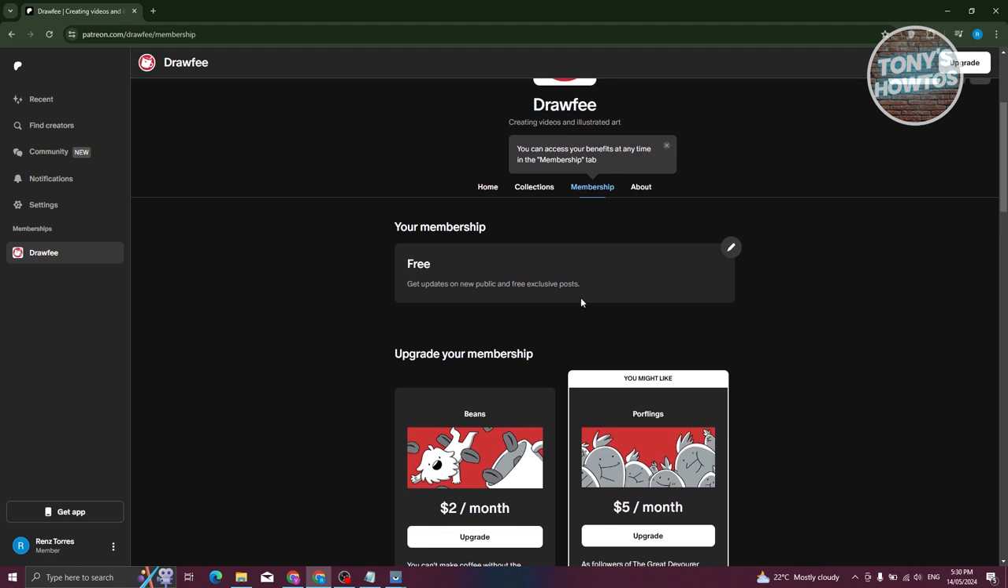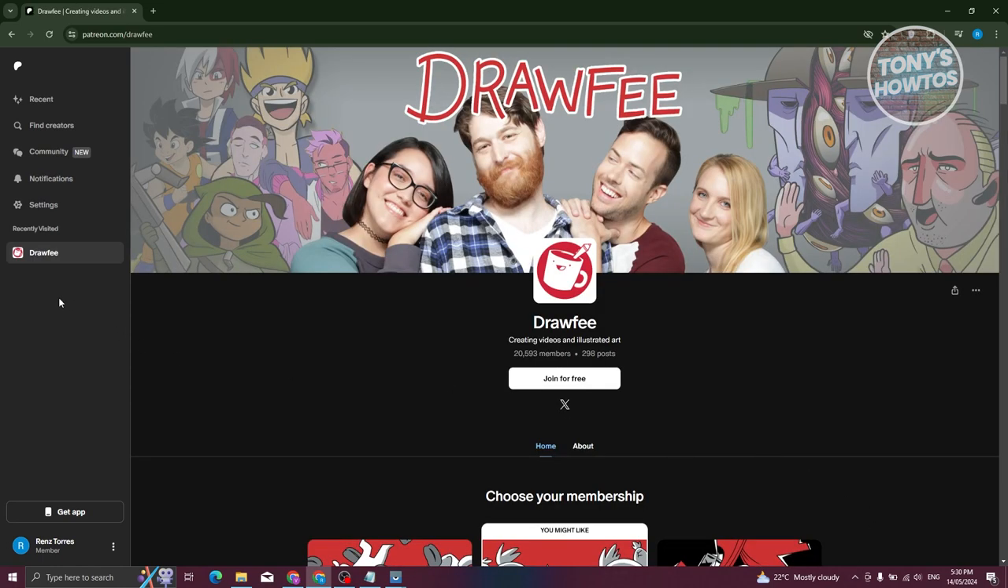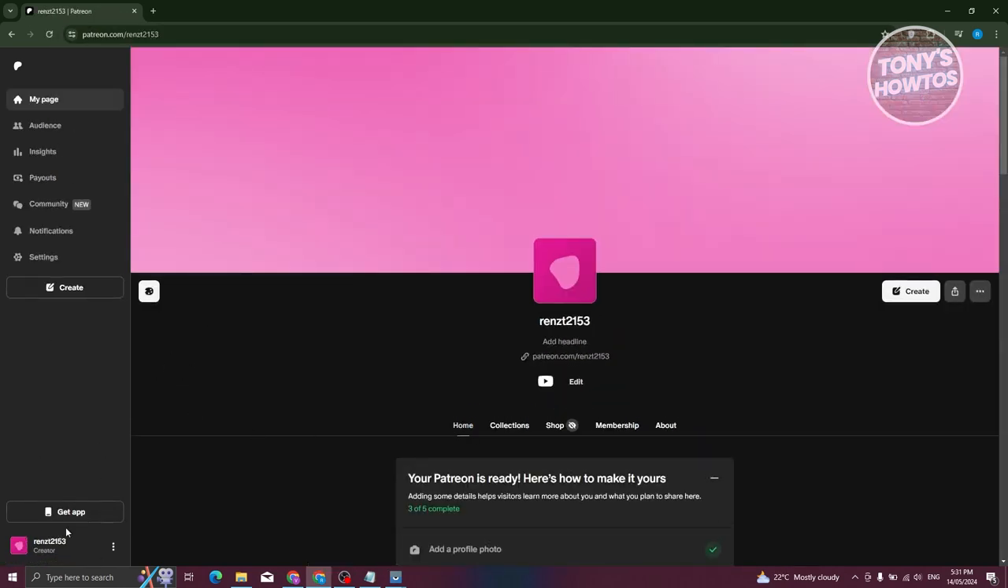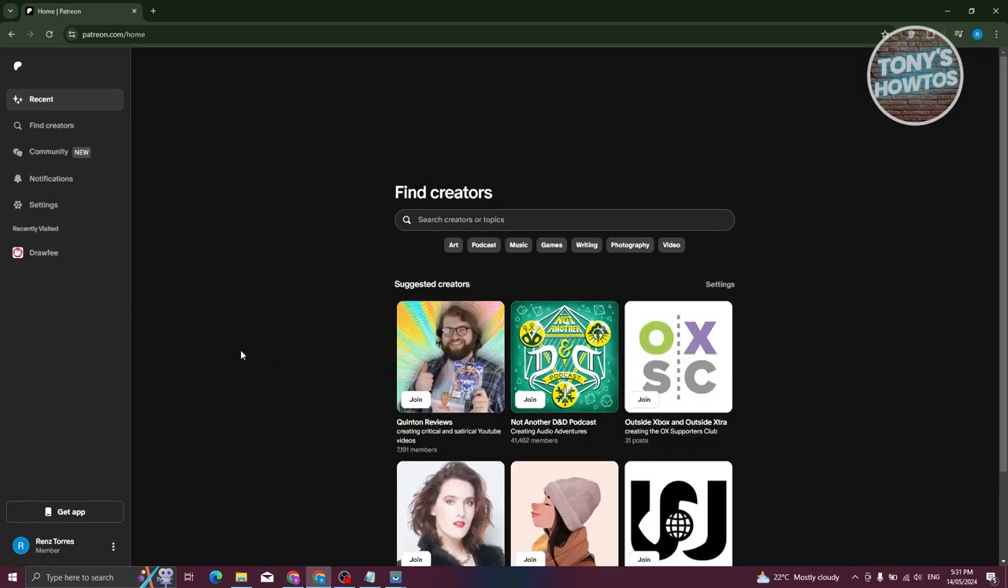To cancel your membership, just click on the pencil icon that you see here and click on cancel membership. From here, it's going to say membership canceled successfully. Once we have done that, when we go to our homepage here in Patreon, that should reload our account, and as you can see, it should no longer appear on us.